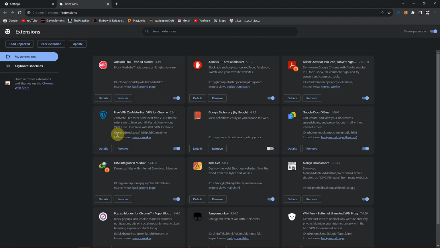A new tab will open with a list of installed extensions. Some features will appear under each extension, such as Details if you want to know more about this extension, Remove if you want to delete, and Disable button if you want so.